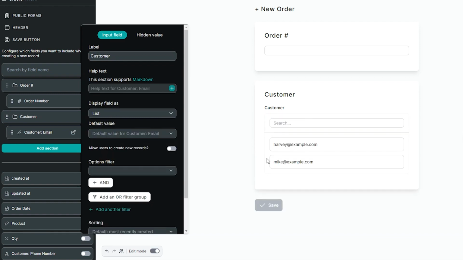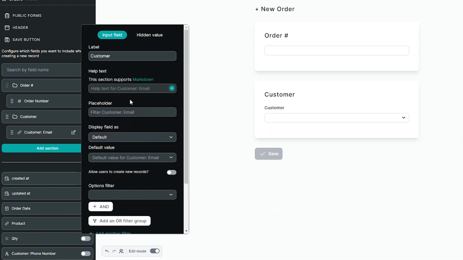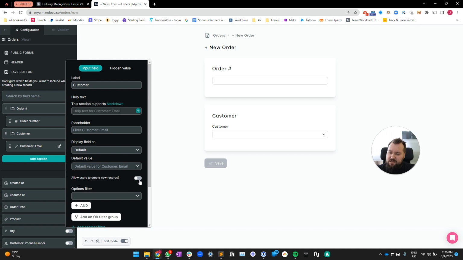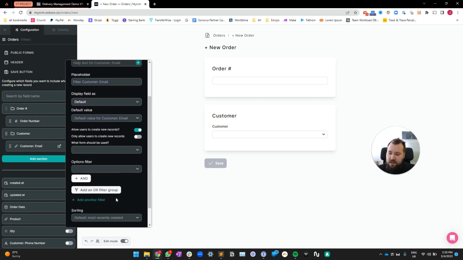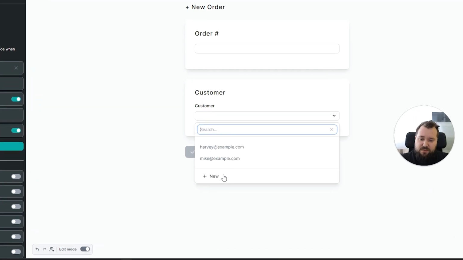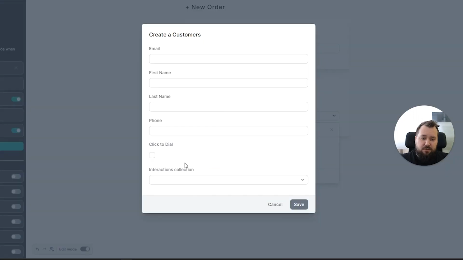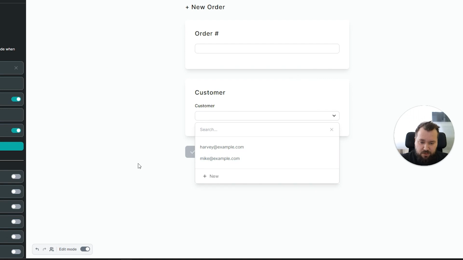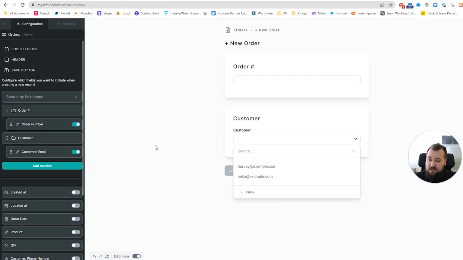You can also display it as a list, but you're going to have so many customers that I think this is not a great idea. So let's just display it as a default. Yes, maybe I want to create new clients from here, because maybe it's a brand new client and they want to place an order. So I want to be able to see this new button over here. Once you press it, you get a little pop-up, which will create a new client, which is fantastic.